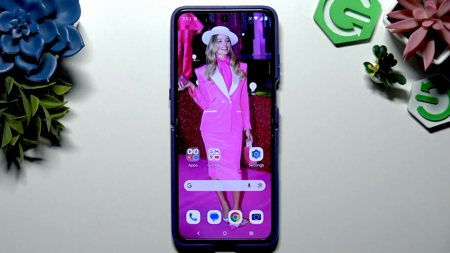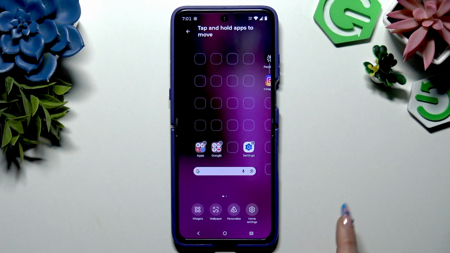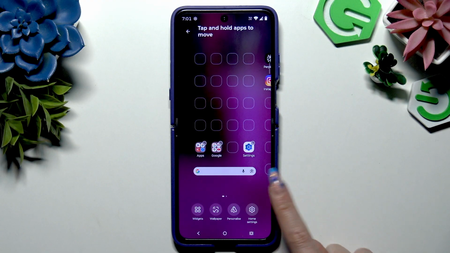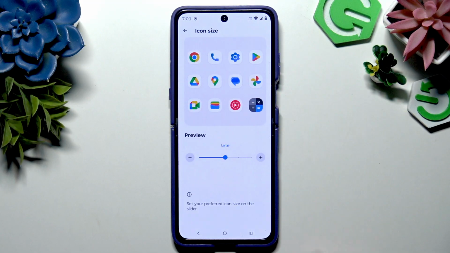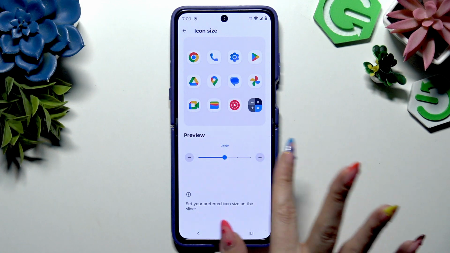All you need to do is hold your display and wait for all of those options at the bottom to show. When they do, tap on Home Settings at the bottom right corner. Then select Icon Size. Operate this slider to adjust them and check out Preview at the top.